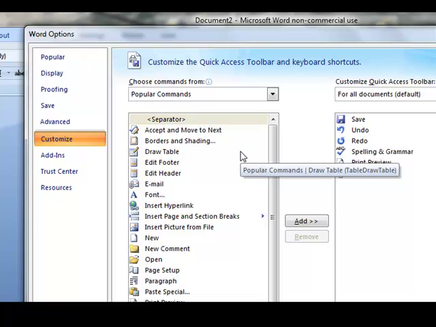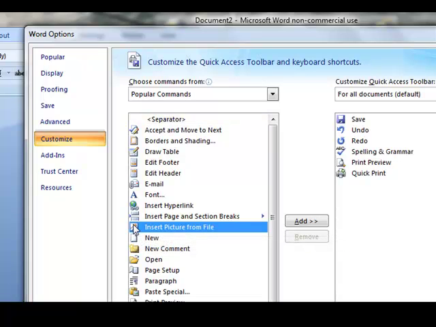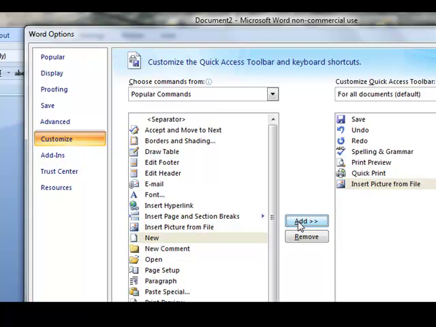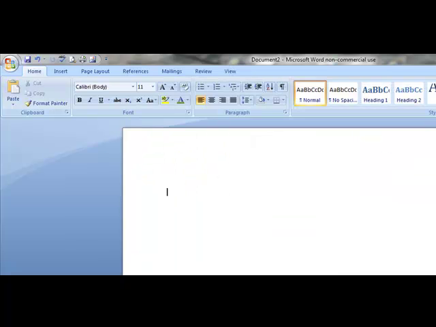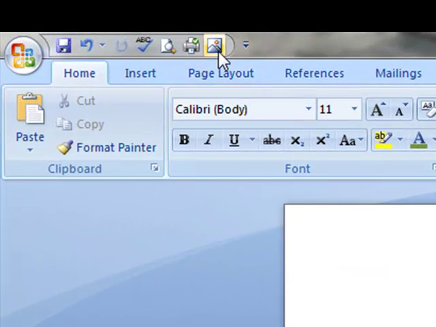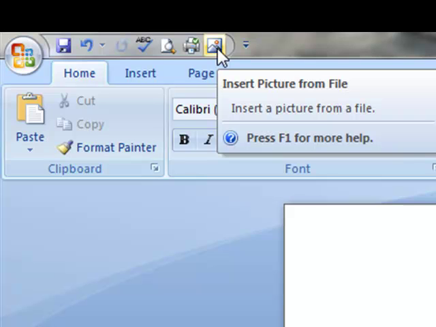Now let me just say that I wanted to be able to put Insert Picture from File, because I do a lot of graphics. What I'll do is I'll come down here and I'll click on the icon and highlight the Insert Picture from File command. I'll come over here and click on the Add button. You notice that that icon and its description got transferred over here to the right side, which is the Customize Quick Access Toolbar menu. If I go down to the bottom and click on OK, you'll notice that way up here at the top at the Quick Access Toolbar, I now have my Insert Picture from File icon right up here for me to use.